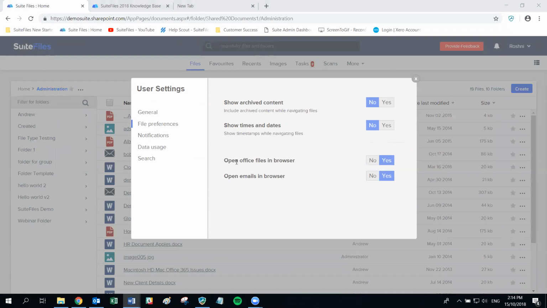So the next and the final preference that we can configure in this area is the Open Office Files in Browser option. So this controls whether, when you click on an Office document in the web app here, it opens up in the browser or in its Office app, so the desktop app.